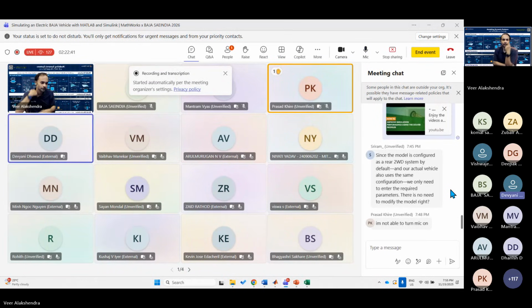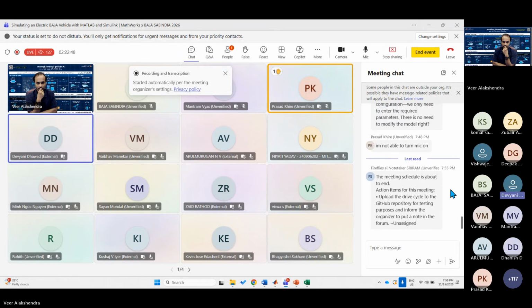At the last step, yes, sir. I'm starting from cell, then parallel assembly, and then module. Everything is fine, but when it comes to the last step, creating a battery pack, I'm facing that issue over there.